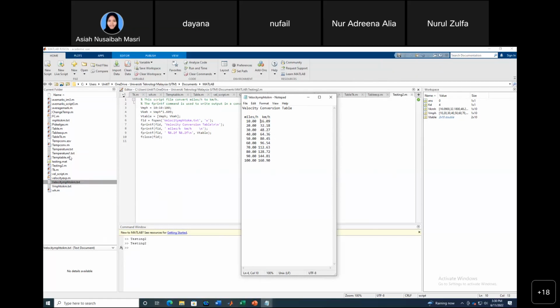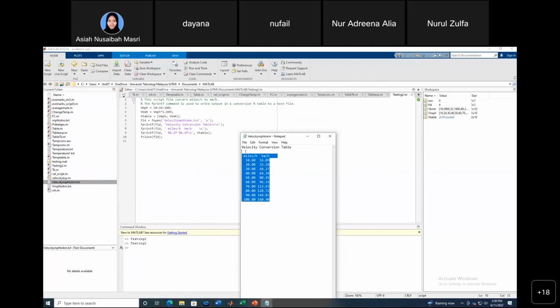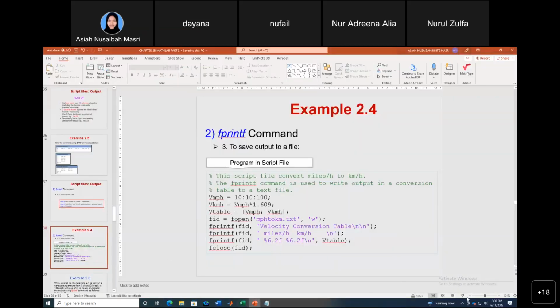It is saved as a .txt file here. Okay, so this is how to save as a text output. You get a table like this. Okay, so that's about the output file.